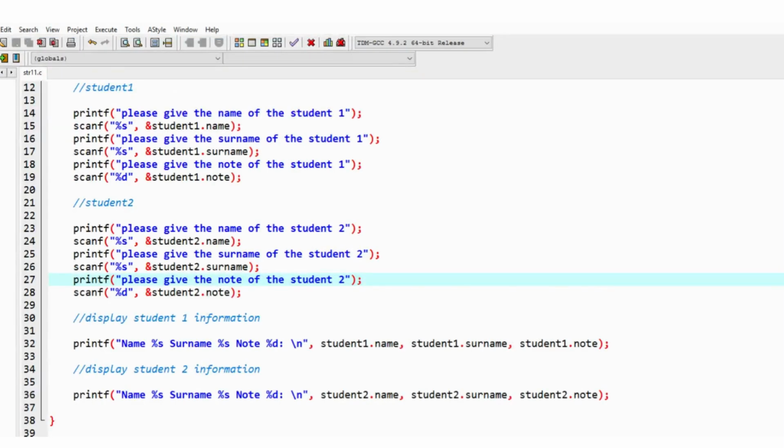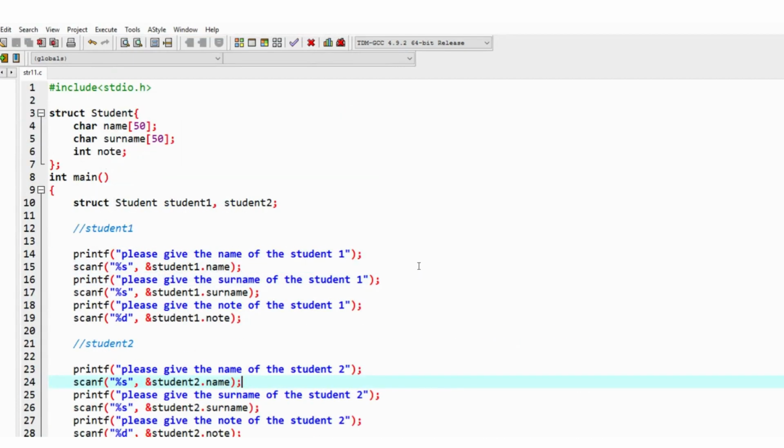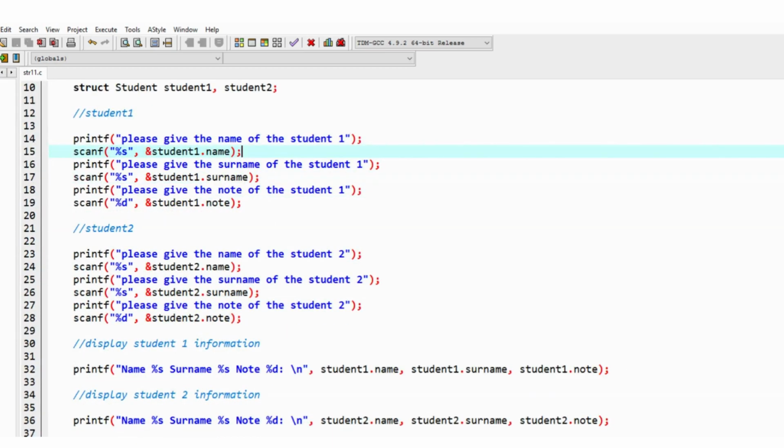So here, as you can see, we just use it to write all the information of two students. We just use two variables, student 1 and student 2. If we don't have this structure, we have to write 6 variables: name, surname, note for student 1, name 2, surname 2, note 2 for student 2. So we have to use at least 6 variables, but here we just use 2 variables. This is the main objective of structure, to reduce the number of variables used in a program. Now we will go to another example.